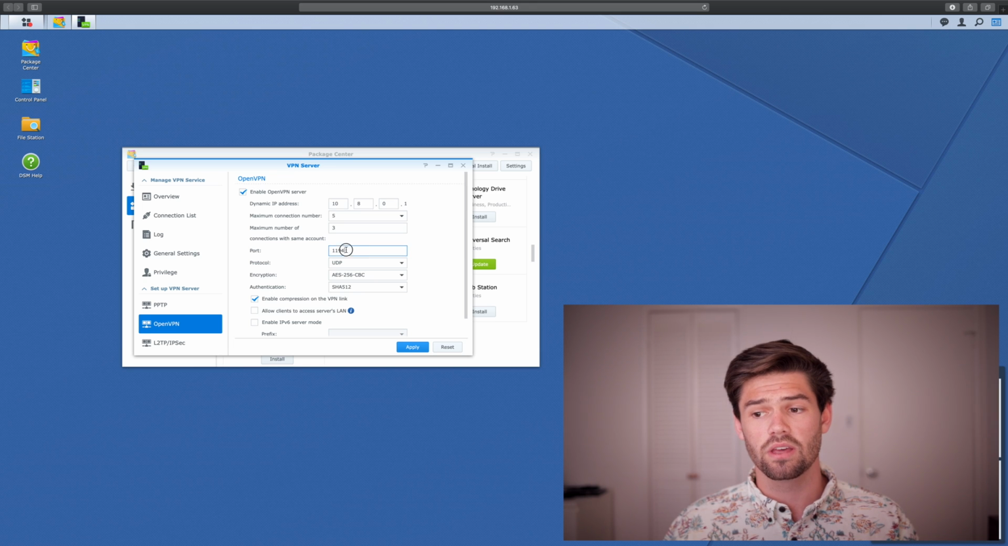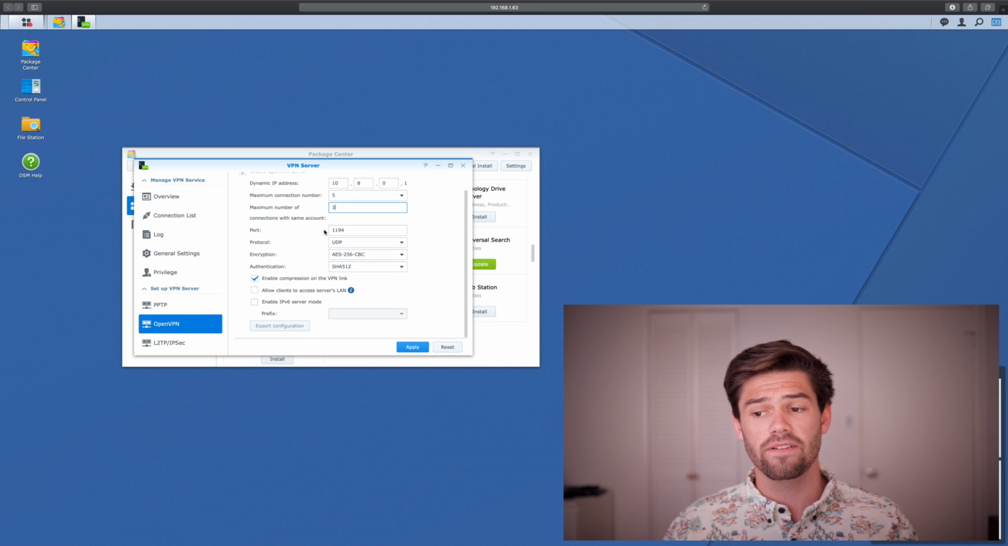Then for port, note this port default is 1194 for OpenVPN. And we're going to leave the rest of these default except for this. If you would like true remote management, enable allow clients to access server LAN. You enable that to get the VPN benefits that we're looking for, which is to be able to connect to any other remote servers on your network. And all you have to do is click apply.